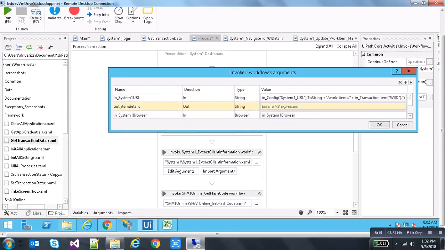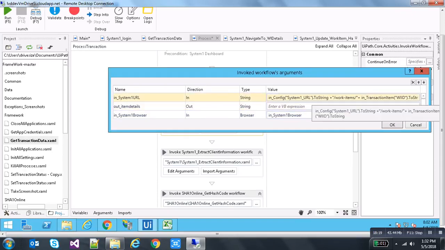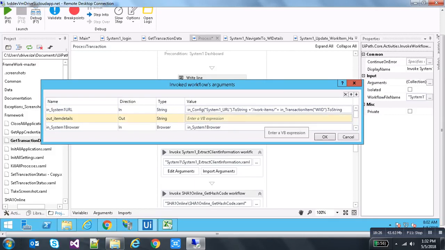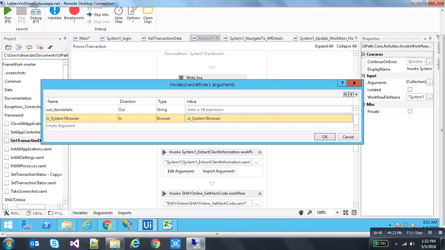So here I have put all the annotations, then I have tried to use the system URL. Okay, this was a debugging variable. So here I'm using the same browser variable to use the same browser window, and then I'm navigating to the individual work item page for further processing.